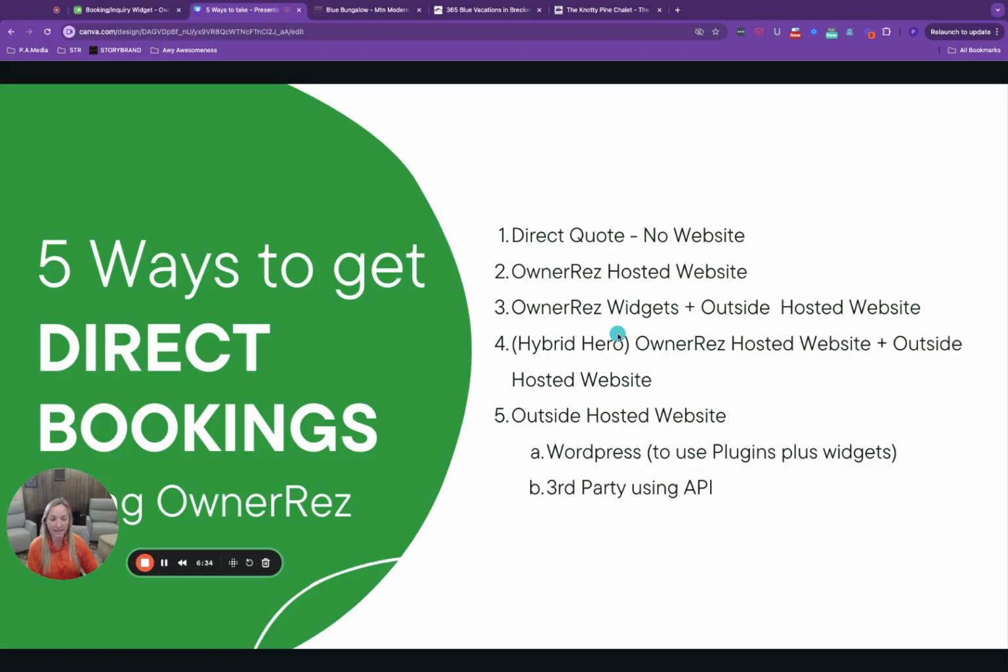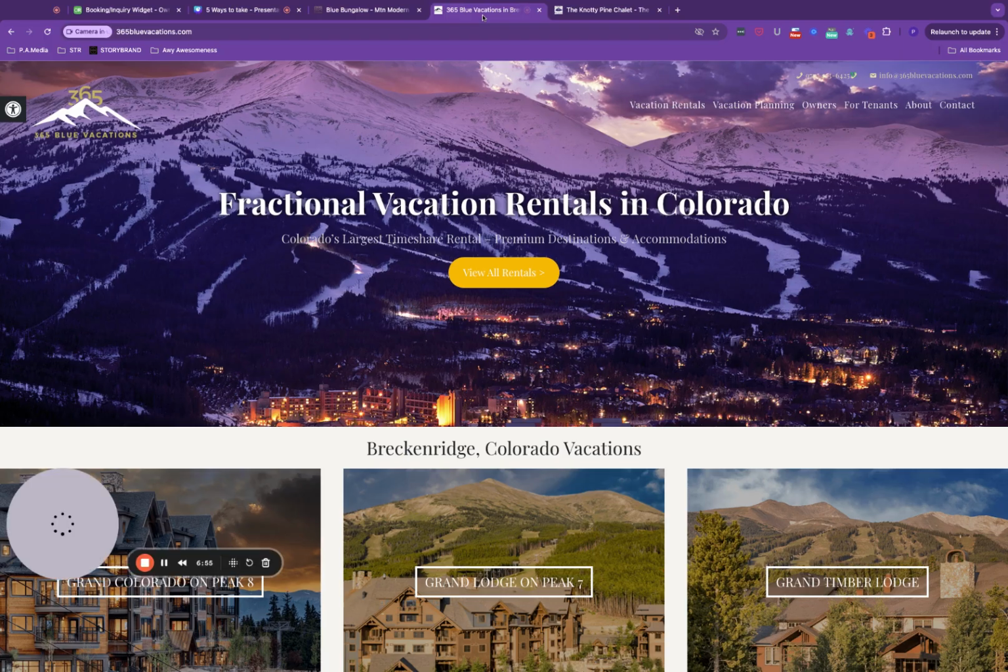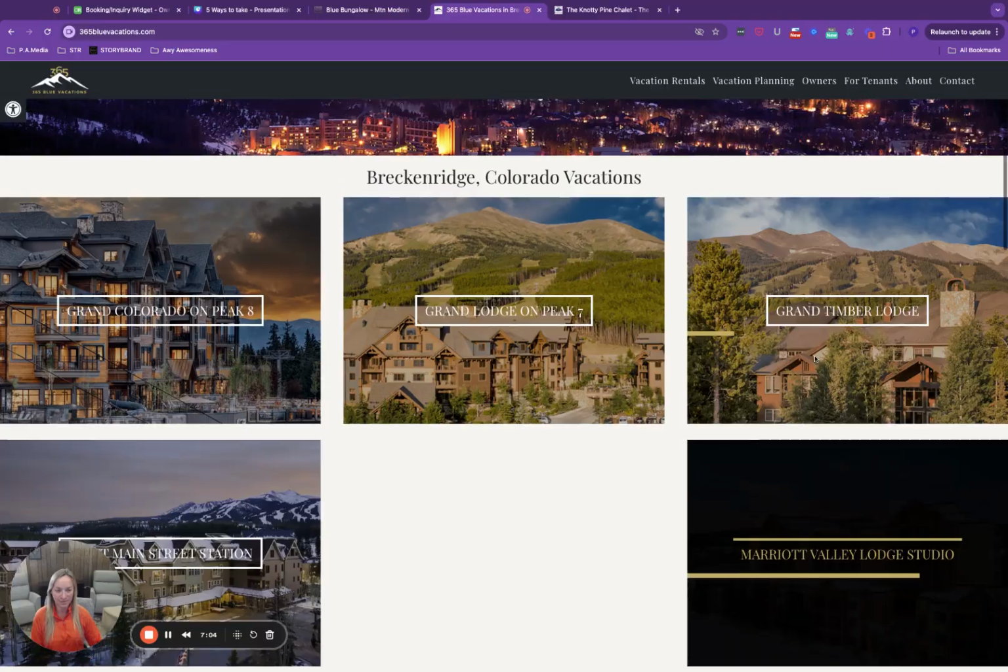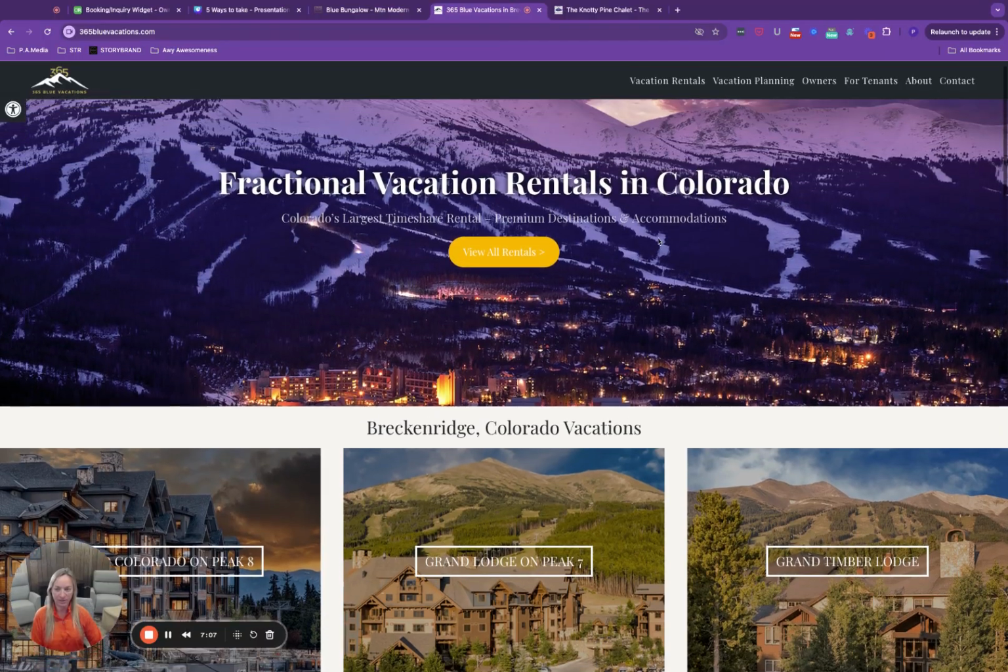Next, I'm going to look at number 4, which I love to call the hybrid hero. It's one of my favorites, especially if you have probably more than 5 properties. This is going to use the OwnerRez hosted website that we already looked at, and it's also going to utilize an outside hosted website. In my example here for 365 Blue Vacations, we built this in WordPress as well. You'll hear that a lot, but you could have it anywhere. So this is all WordPress based, the design and the links and the pictures.